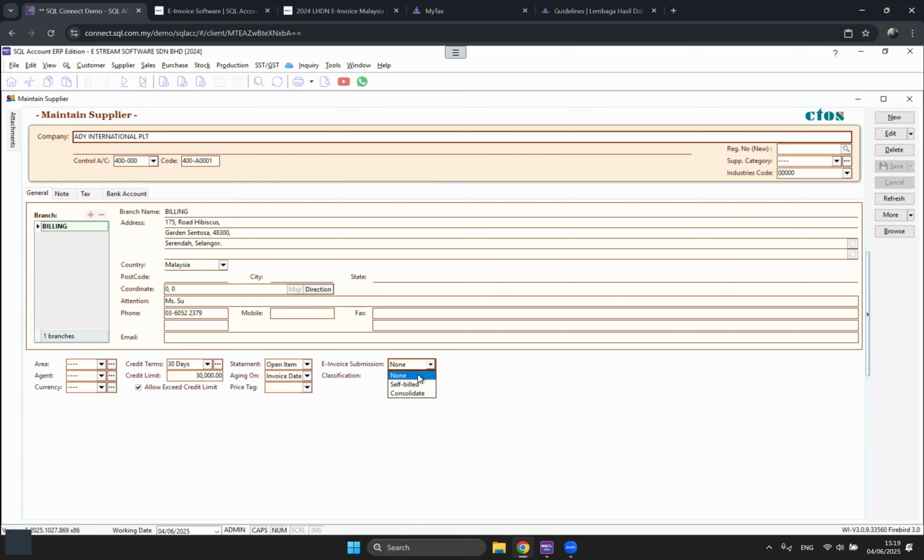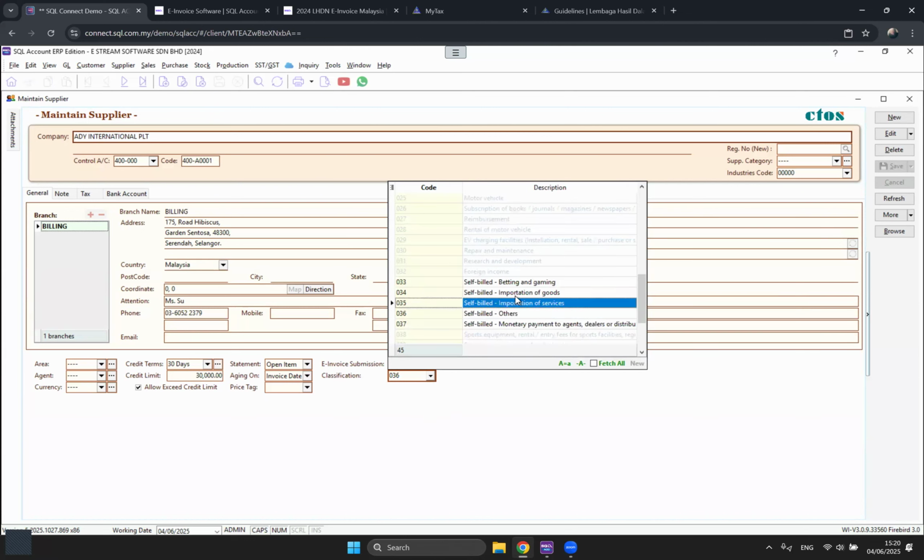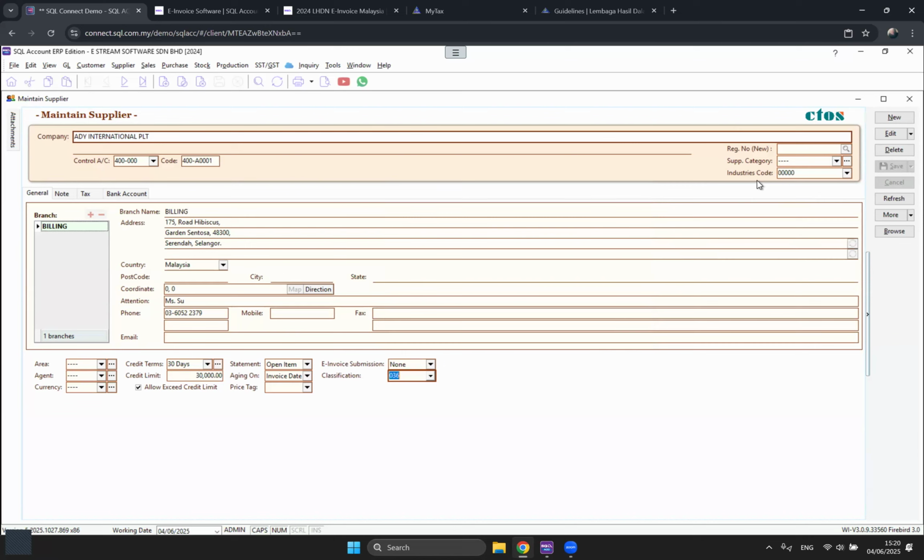So for the foreign supplier, only then you need to do the self-bill. So you have to change the submission to the self-bill, and then the classification depends on which category your self-bill is based on. If you are importation of goods, you have to select S034. If yours is importation of services, you have to put as 035. And other than that, you just put as 036. Only add in for these two columns for the supplier part. Other than that, it's still the same.